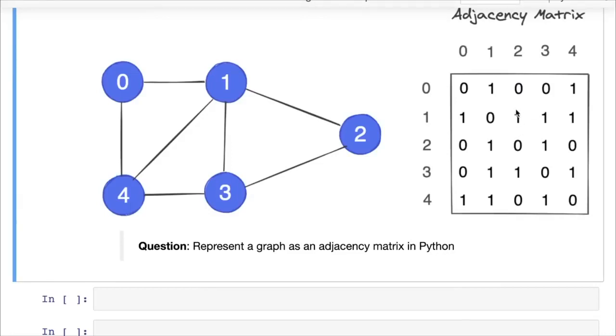Otherwise, if there's no edge, for example, there's no edge between 0 and 2, you take the 0th row and column number 2, you put a 0 there. So you put a 1 wherever there is an edge between the 2 nodes, and you put a 0 wherever there isn't. And you can see that there is this symmetric property here, because (1, 2) is 1 and (2, 1) is also 1, because these are undirected edges. Now of course, if this is a directed graph, this would be different.